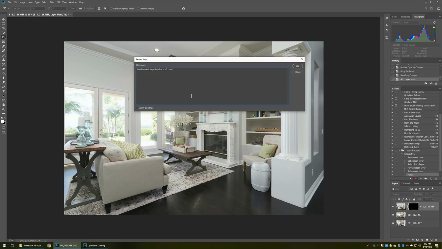Now there's a checkbox down here to allow continue. I'm going to press that, and it's allowing you then an override so that you might have a different type of case so that you can just skip this if you wanted to and keep the action going. But I'll show you that in a second, what that means. Right now I'm just going to go ahead and check that, put in my message, and click OK.